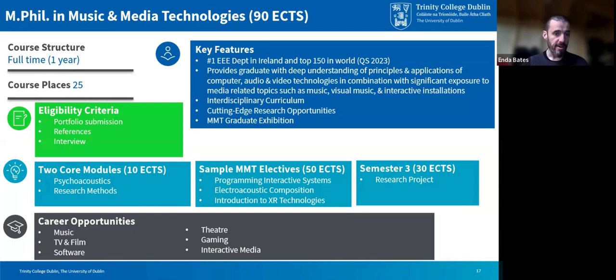So we don't require a degree in a specific discipline, and indeed our applicants come from a wide range of different backgrounds. But we are looking for, again, that minimum standard of a 2-1 degree, which is across the university as a whole, a creative portfolio, as well as an interview.